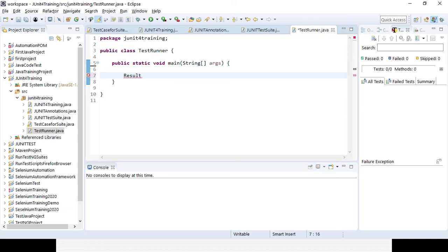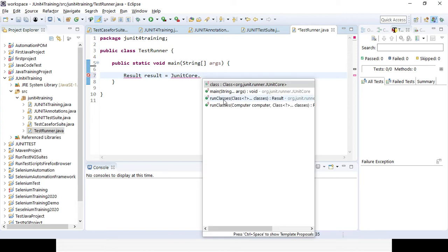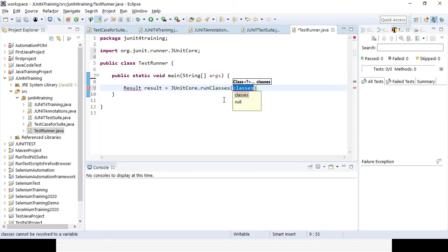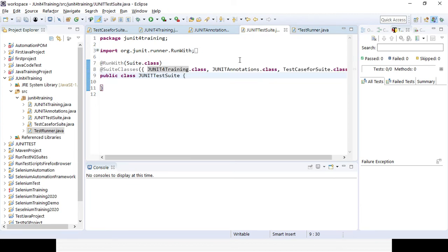Then I will create a variable, an instance of Result, equal to JUnitCore. If you press dot, you can see the runClasses method. Here I need to give the class name that I want to run. In case I want to run that particular suite, I can give that suite name, that class name.